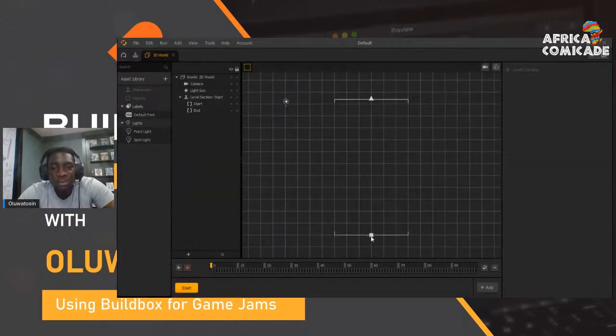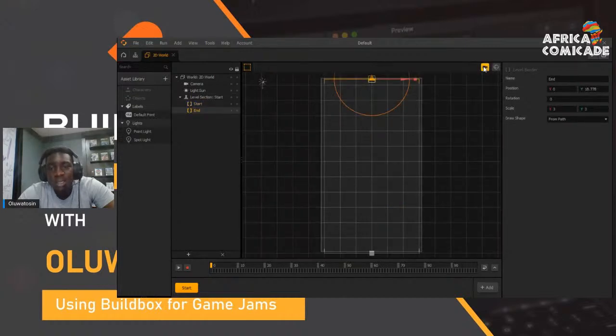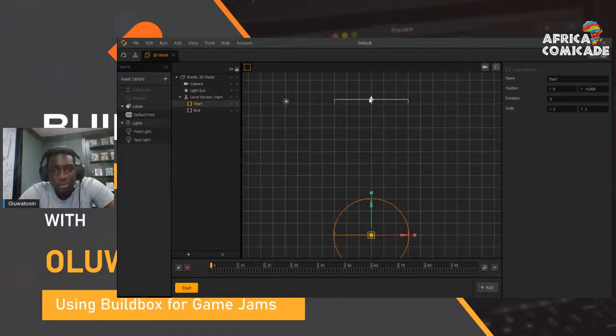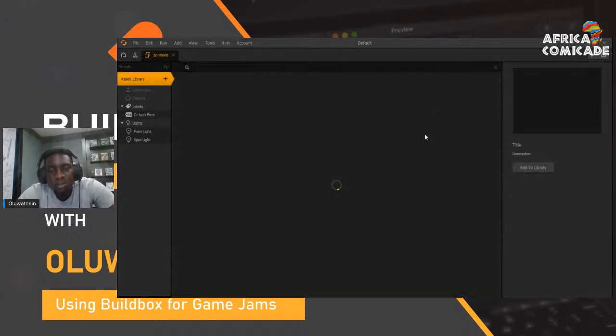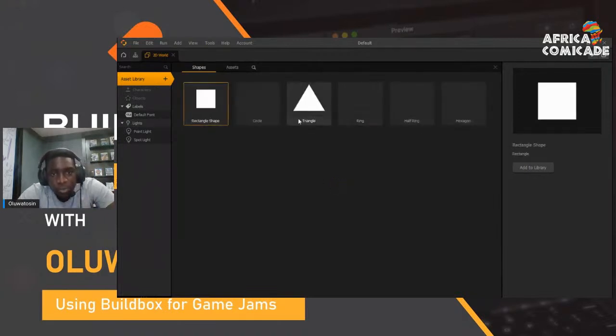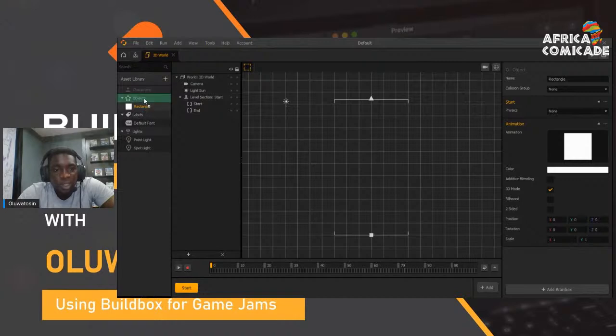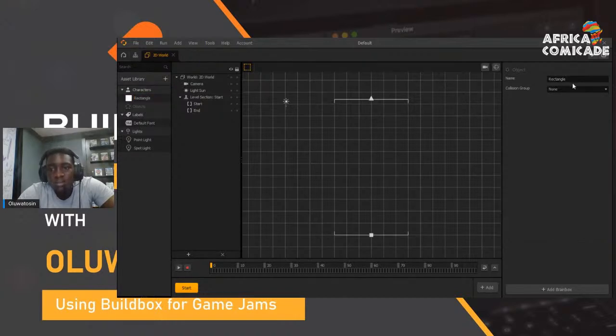If we open up our 2D world, this is our start and this is our end. That means if we are looking at our game, this is going to be the start for this scene and this is going to be the end. What we can do here is import basic shapes. Let's bring in this rectangle shape, and here we can make it our character. Let's call it character and change the collision group of this rectangle.